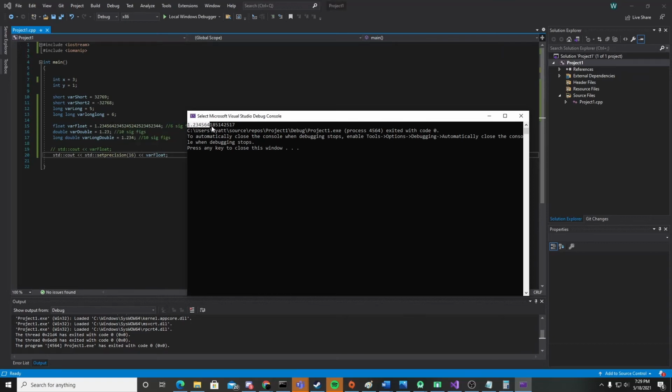But then notice after that, these two numbers are entirely different. So this basically tells us here that our compiler is supporting 1, 2, 3, 4, 5, 6, 7 sig figs for floating point types. Because after that, the number just goes haywire.